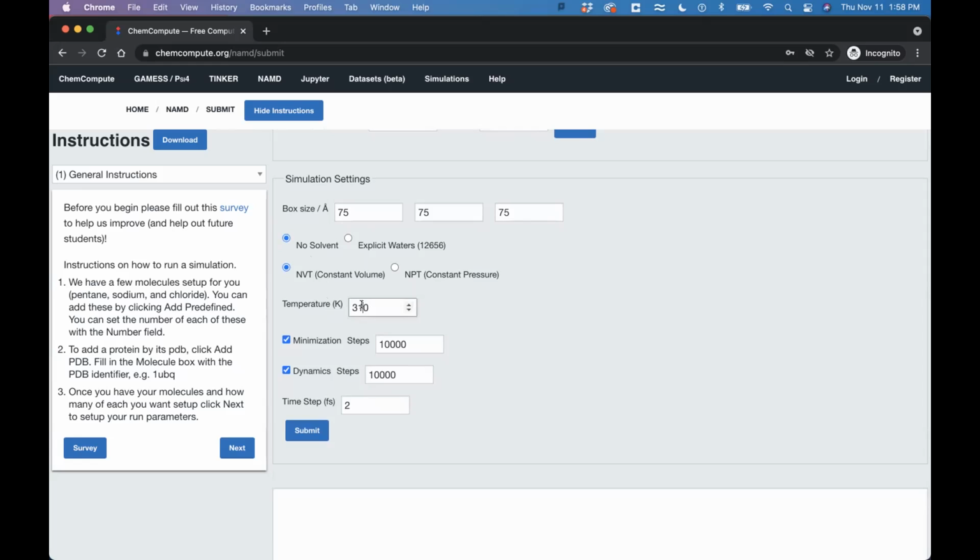Then you need to choose a temperature, which will define the kinetic energy. It just says valid, need a valid.